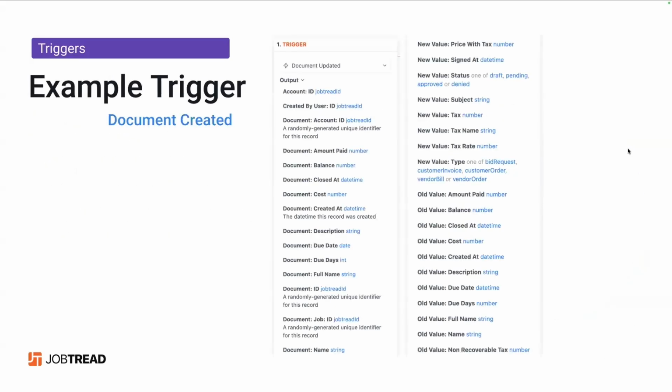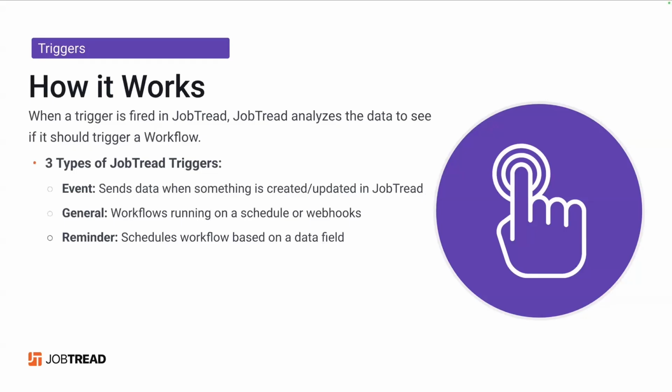Talking about how they work, there are 3 types of triggers that you're going to see. The main one you'll see, we just call it event. That's looking for an event where something is created or updated in JobTread, and that's going to be the starting point for that type of trigger. We also have what we call general, where you can schedule workflows to run at a certain time, and that's where webhooks will also be. That's kind of an advanced feature for an already advanced feature that we rolled out, so I'm not going to touch on webhooks too much. And then the other type, which you'll see a little more often than general, is going to be the reminder.